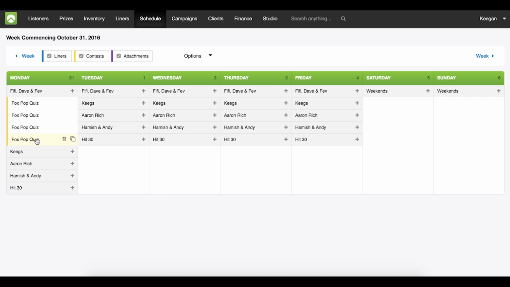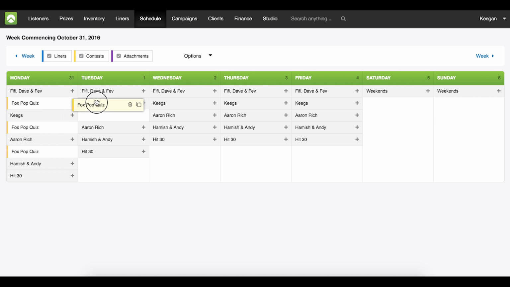So I'm going to create a few of those, and then just drag them into the different shows. So one in my shift and then one in the afternoon. And you can even drag them into different days. So I can schedule them across the entire workday like so.